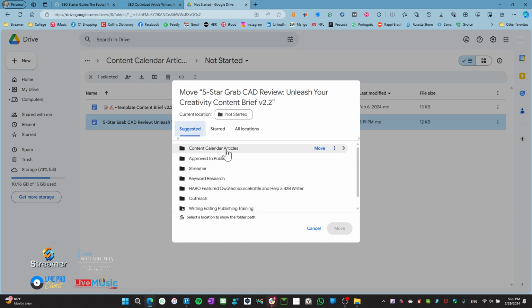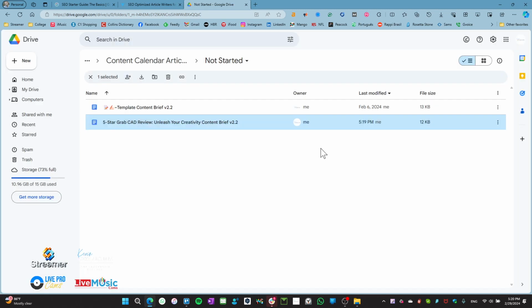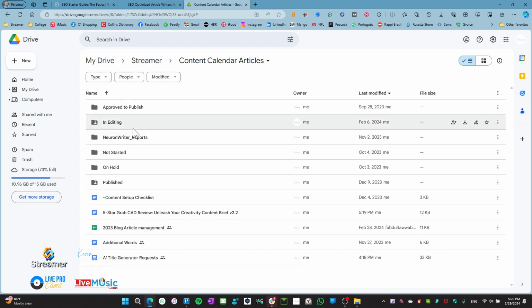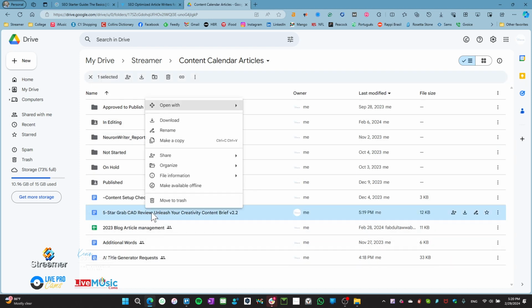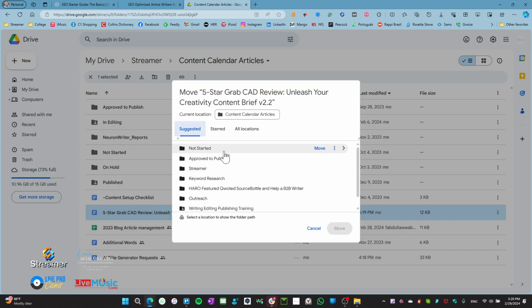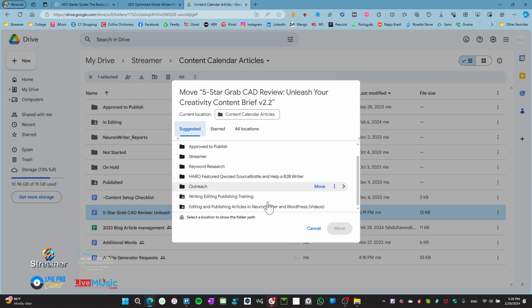So we'll go here to the content calendar archives, move. Oops, sorry, I should have gone into the next little window and put it down here in the main folder. But to show you again, we'll go organize, move, and instead of clicking move, I should have hit the little arrow here. So let's go ahead and find the actual in editing article.